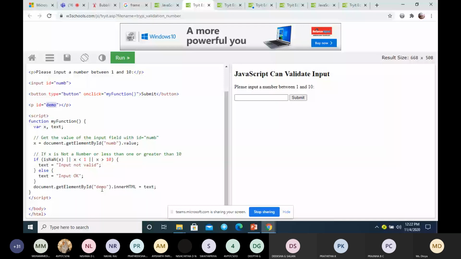See here, I will enter the number 3 and click on submit. It will display the message, input OK. So what you are displaying is text; whatever the text is, that will be displayed here. Now I will enter 30, which is greater than 10. Here it shows input not valid. So this is one more example for validating.